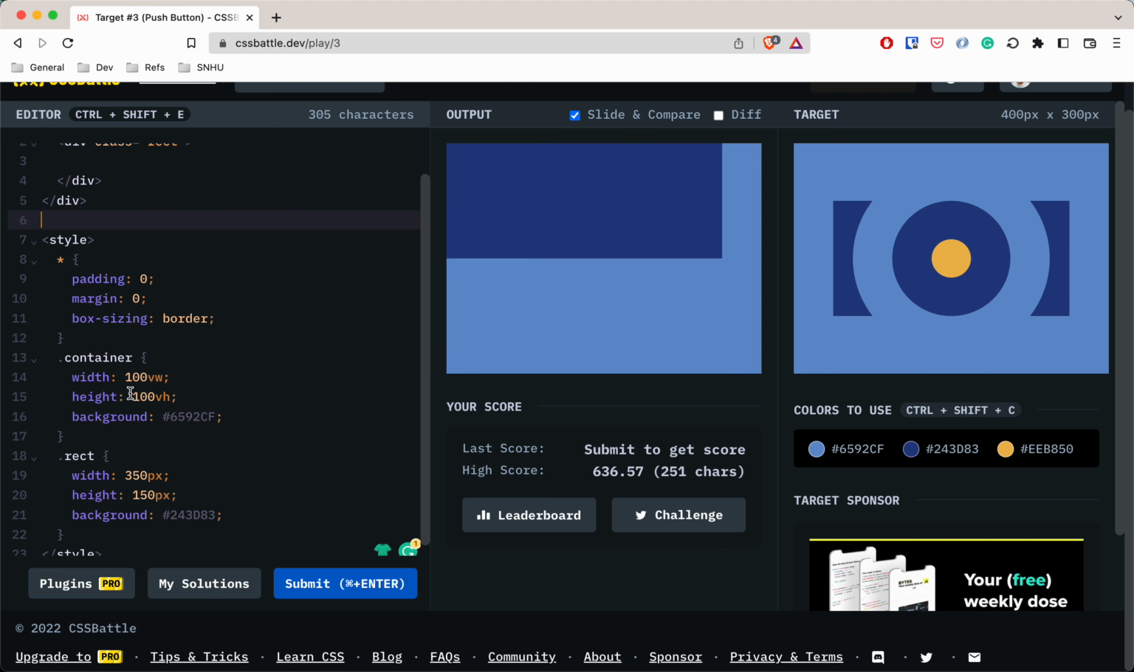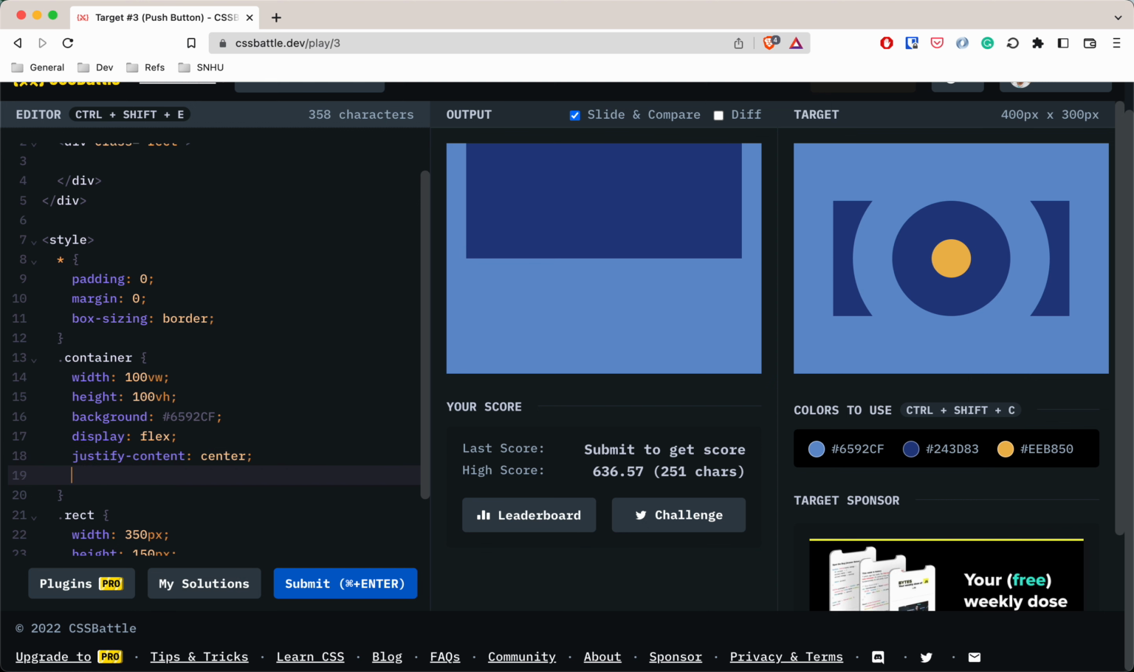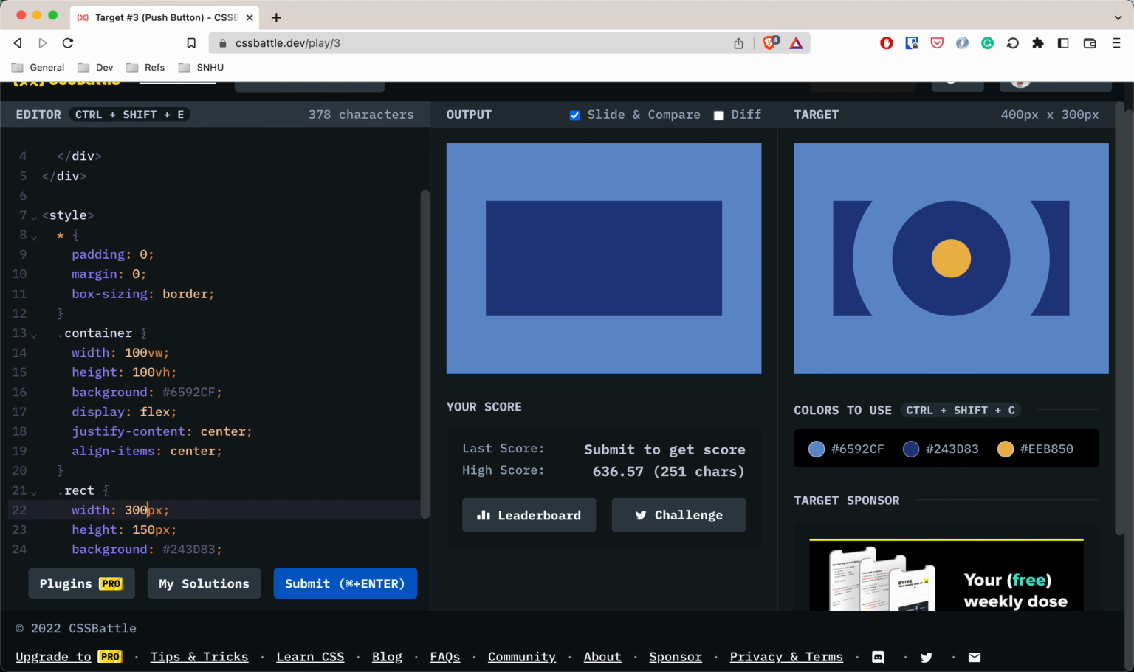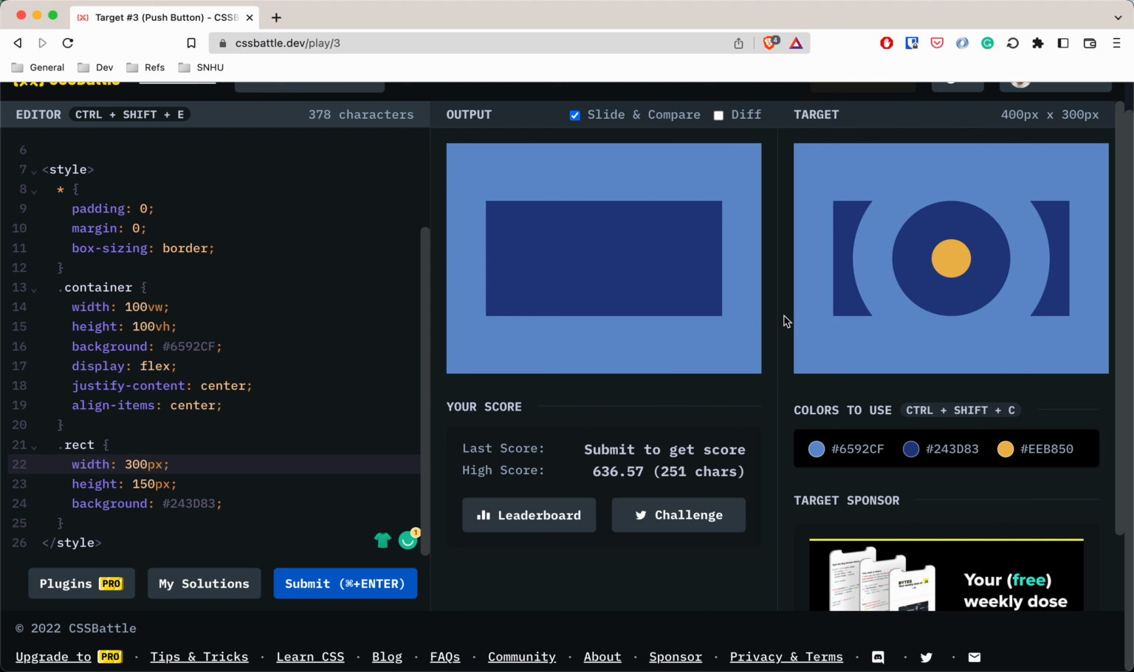So we have this container here, and I'm going to give this a display of flex, and add something called justify-content. I want to center this horizontally. Right there, as you can see, it moved to the center horizontally. And if I want to vertically center it, I give it an align-items of center. Cool, so far so good, but it looks like maybe I got the width wrong, so I'm going to give it maybe 300. Look at that, perfect, great. So we got the rectangle, all good.